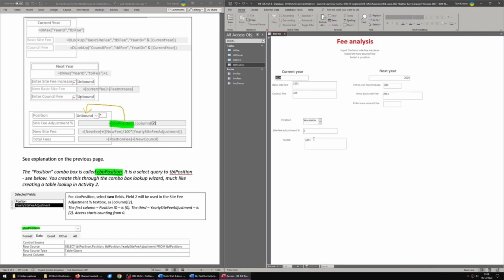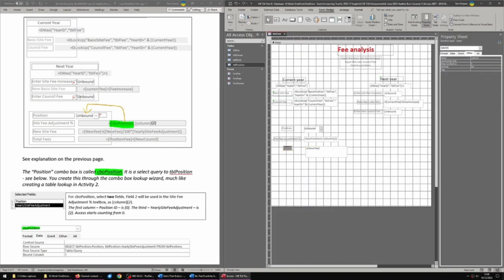Let's double check that works. Yep, can you see that this text box is equals new fee text box using square brackets because we're referring to a text box on the same form, taking that number. If I change this number here, it changes there, so that's working. Change the label to new site fee. Not everything's all straight and lined up, but Access isn't very good at that anyway. It doesn't need to be a beautiful form, just usable.